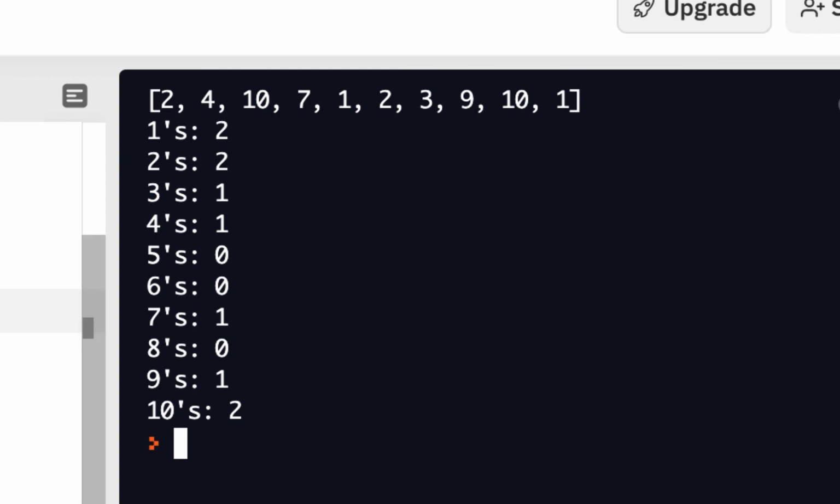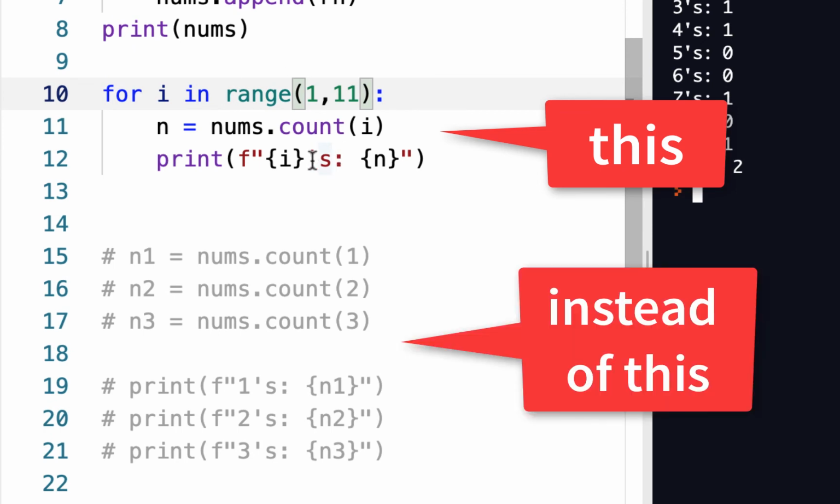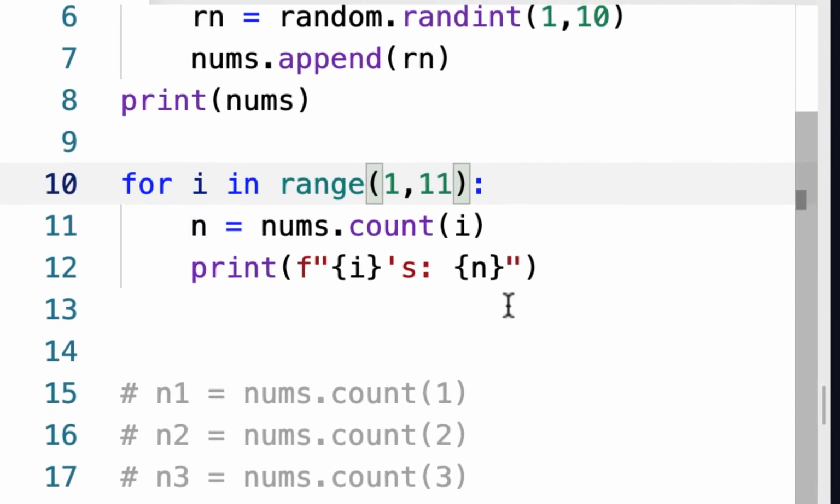So this is a way to make this more efficient. This loop here, we're running through the loop, and we're just using n to represent the count each time. So it's doing it each time. So we don't have to make 10 counts. We're just making 1 count, but we're outputting it 10 times.